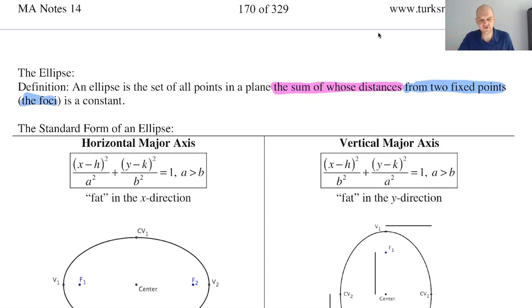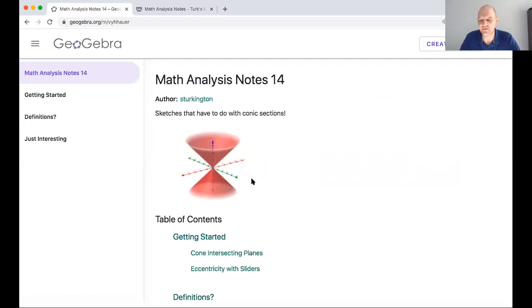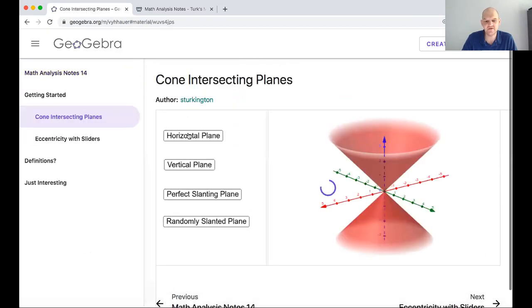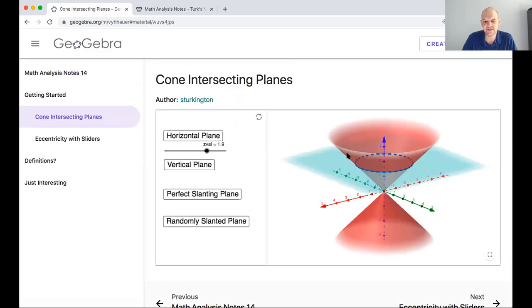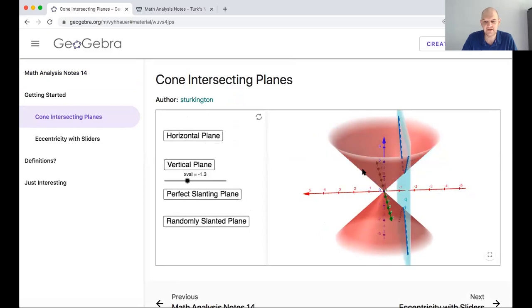I mentioned at some point that I could swear I had made a lot of stuff on GeoGebra, and it turns out that I did. Searching for your own things that you've made on GeoGebra is really hard, so I put together this thing for all of Notes 14. Getting started, we have cone intersecting planes, and you can play around with it and see the intersection points. Go play with it if you want.